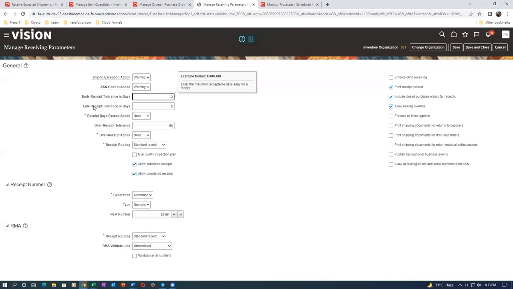So for both the early receipt and the late receipt, you have a common action: reject. Many companies use reject. With 2 and 5 days, if it is beyond these tolerances, the system will not allow it. The 2 and 5 will be defaulted onto the PO. Whenever you create a new purchase order, these 2 things will be defaulting over, and based upon it, it will be done.